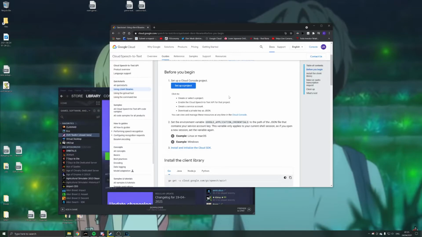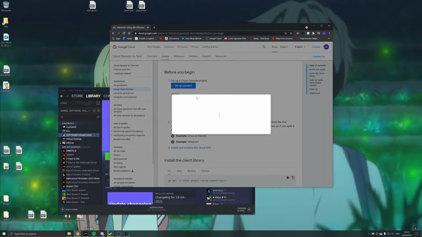So we'll get started. This page will be linked in the description of this video, so you'll want to go there and sign in with your Google account, and then hit set up project. Now we'll create a new project. Let's call it ovr toolkit speech to text, in all lowercase. Doesn't really matter, you can name it whatever.